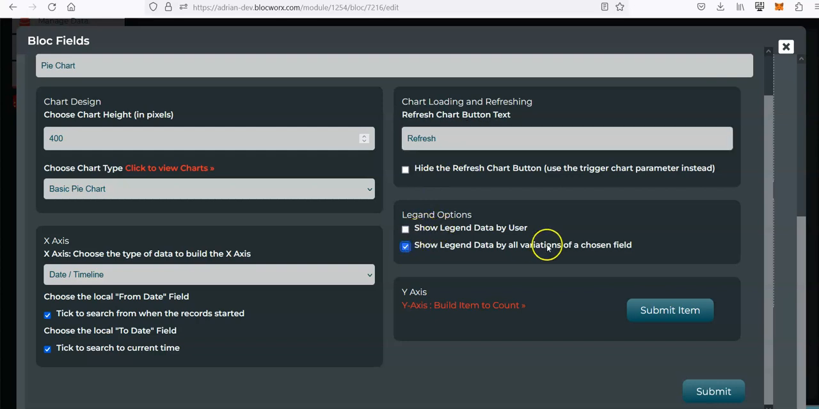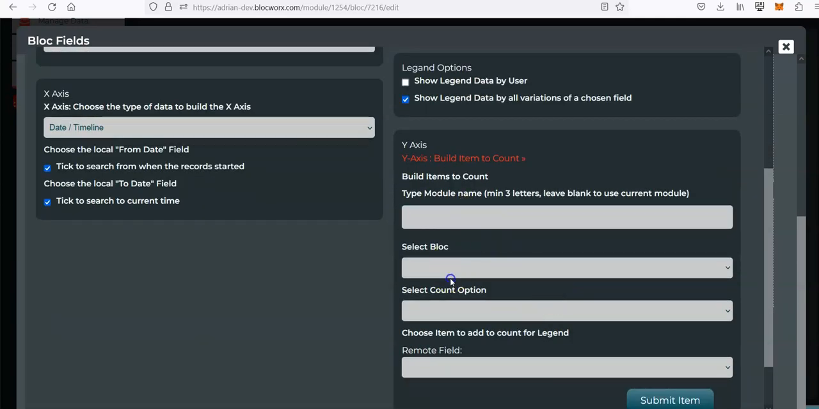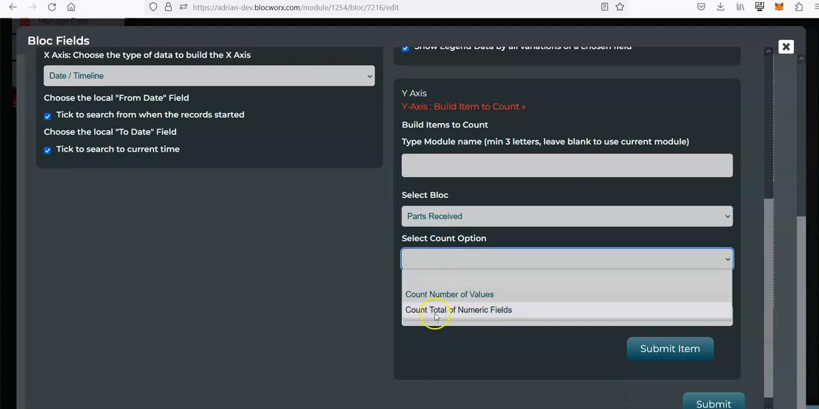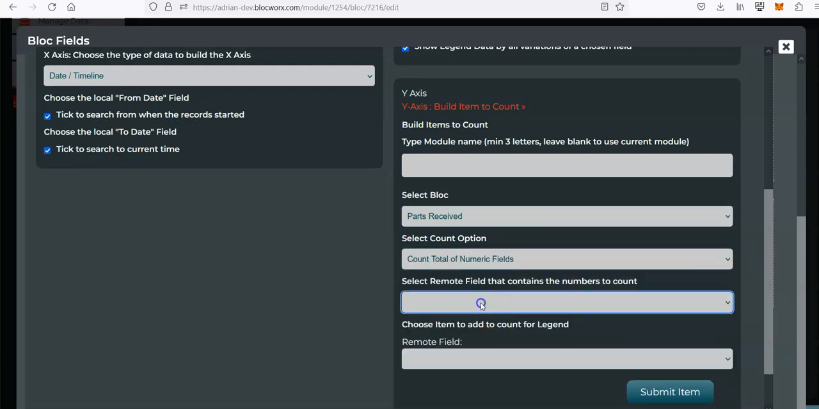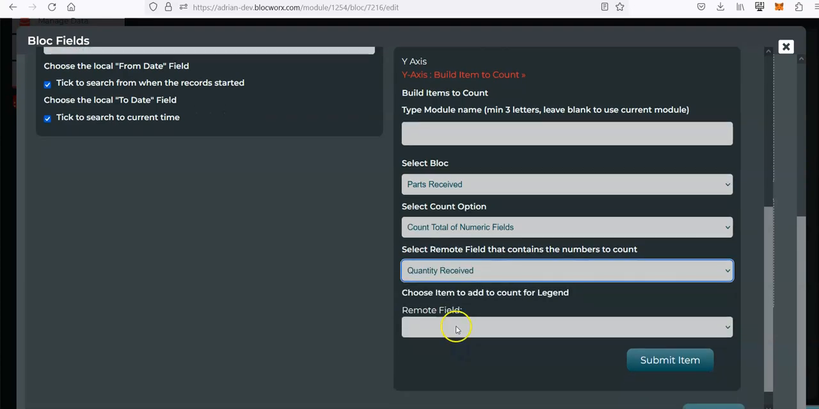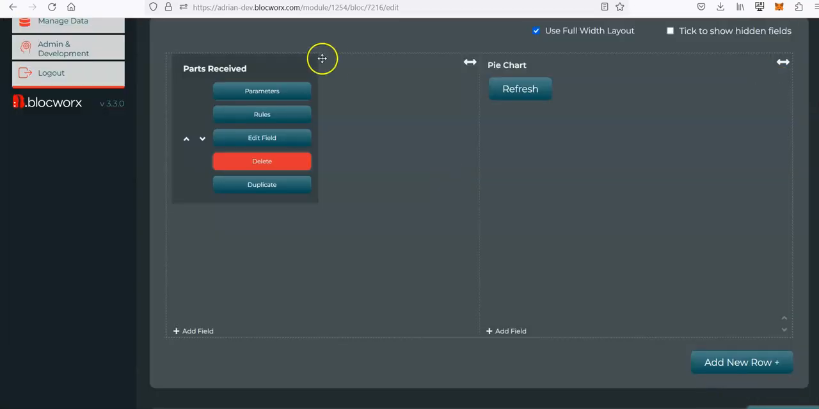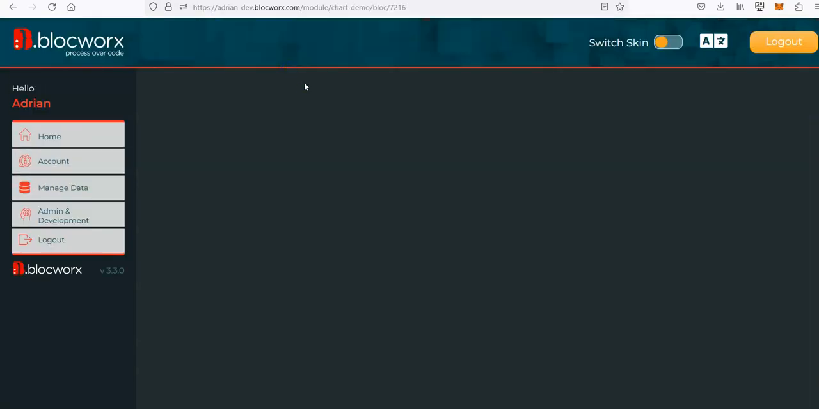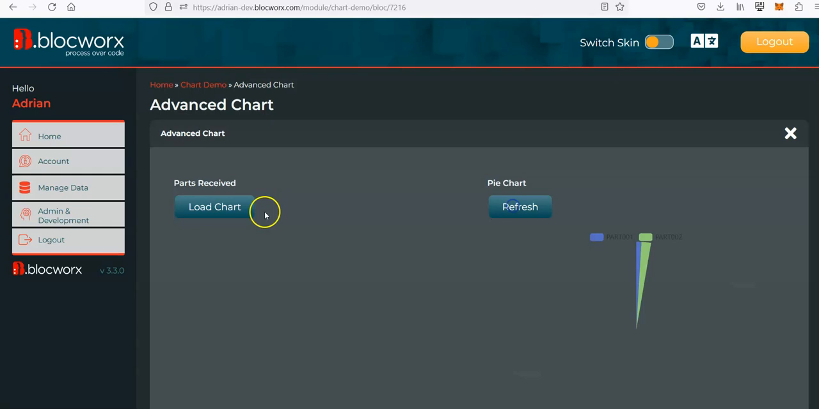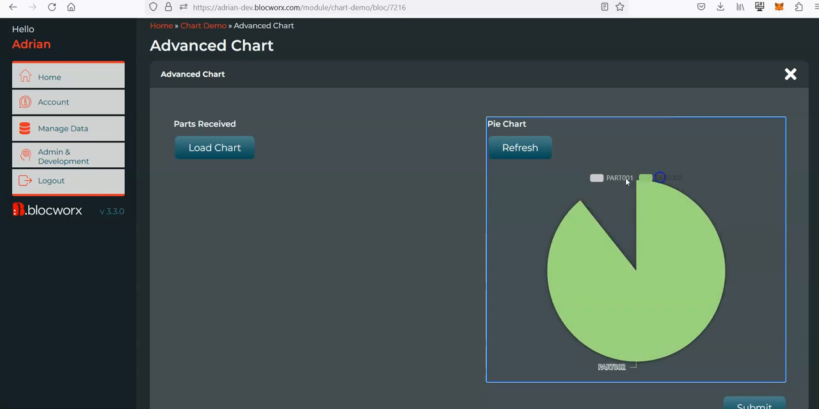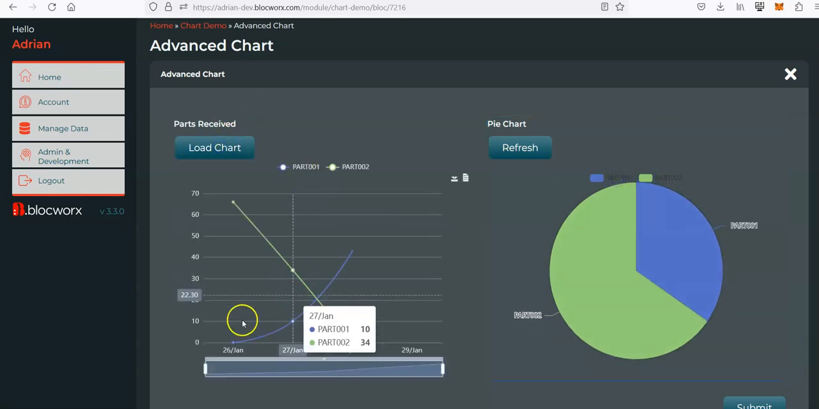And once again, we'll say show legend data by all variations of fields. So we're going to do the same as the last one pretty much. Count total numeric. That's the quantity received. And then choose the item to count for legend. And press submit. Now we go to the front end. And now we have our pie chart and we have our legend here. And this one is still going.